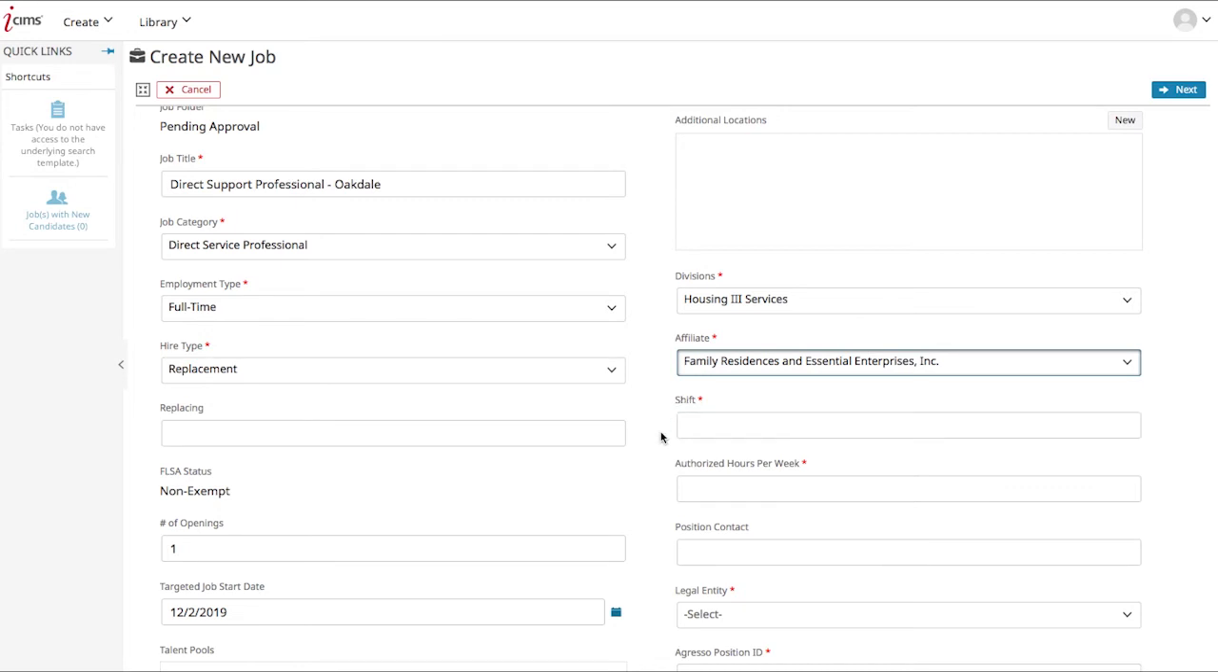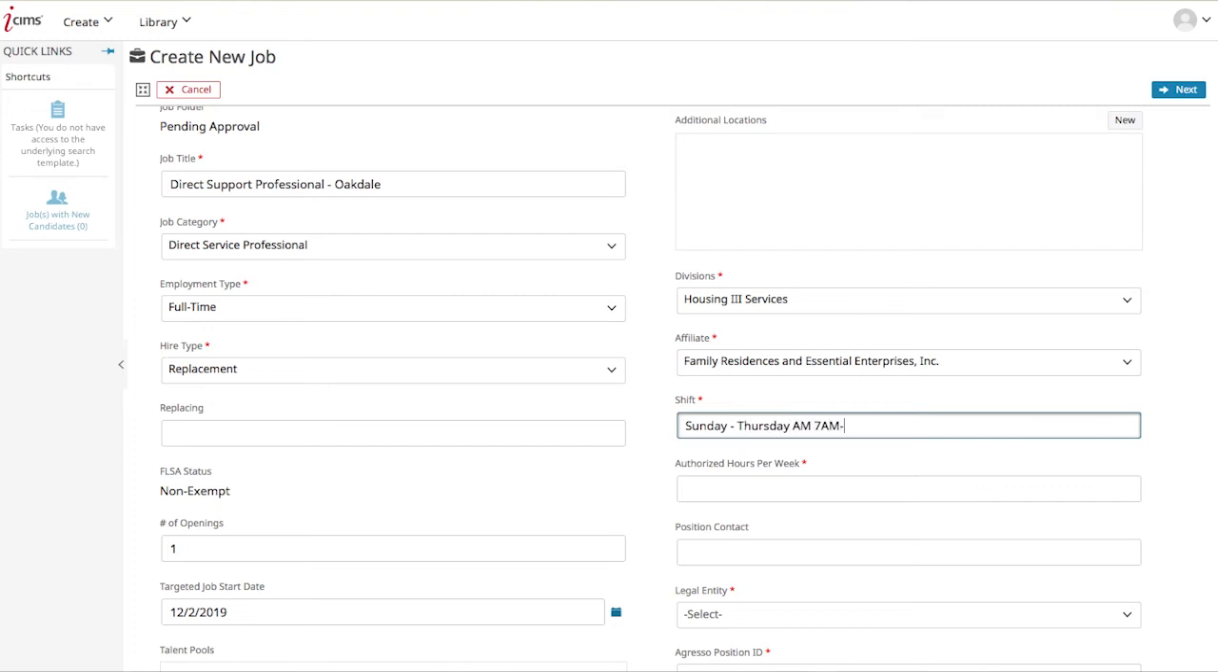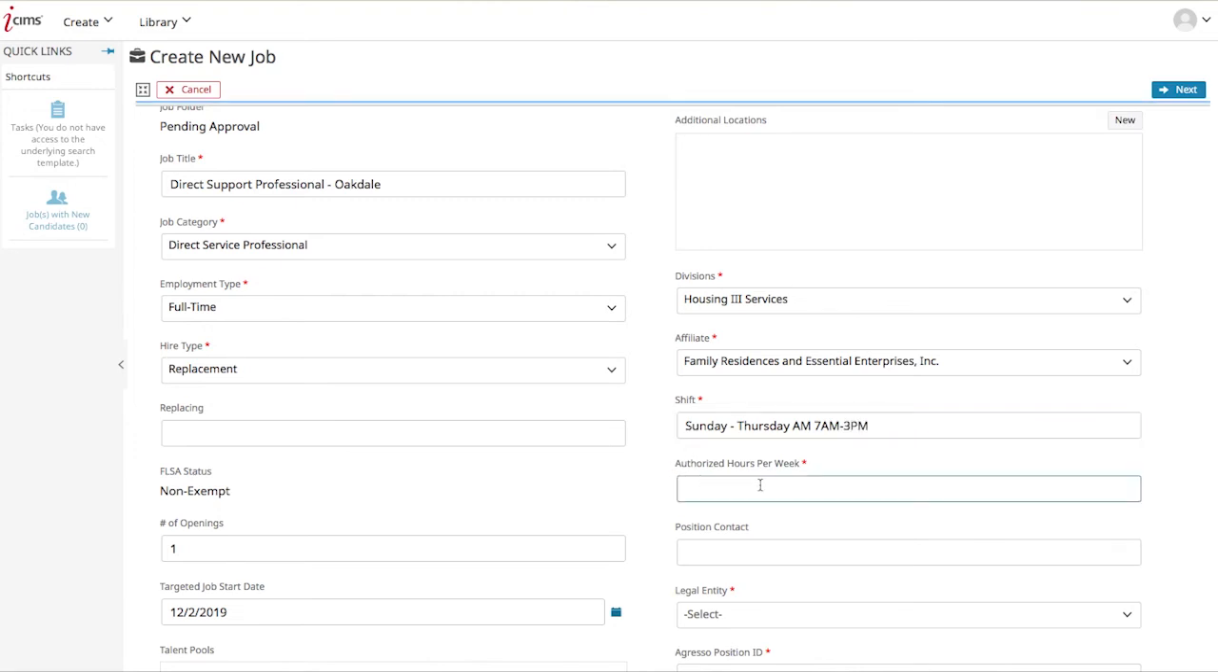And then we get to shift. This is very important because it allows the recruiter and the manager to see what shift they're looking to hire for with this posting. This is not available to the candidate as they're viewing it. Only the job title up at the top is available to the candidates. So we can type in whatever we're looking for specifically here. Let's say we're looking for Sunday through Thursday a.m., so that would be from 7 a.m. to 3 p.m., and we would indicate it like that. So the days, the hours, and then the authorized hours per week. We indicated that this person's going to be a full-timer. Sunday through Thursday, 7 to 3, they'll be working 40 hours per week.